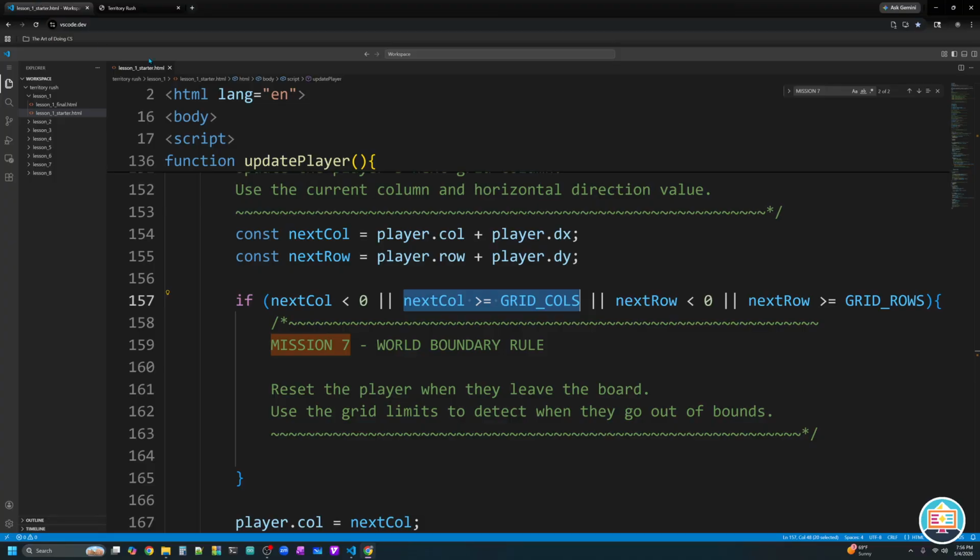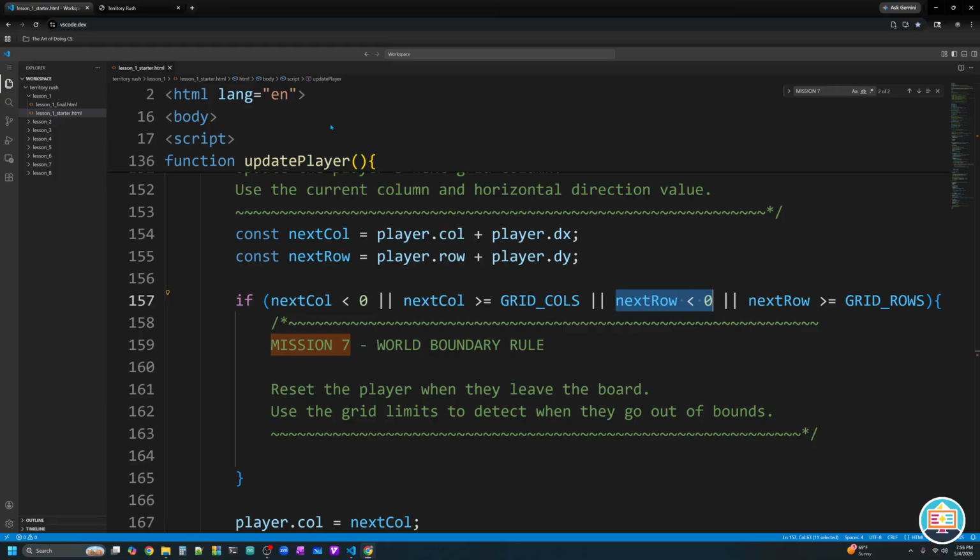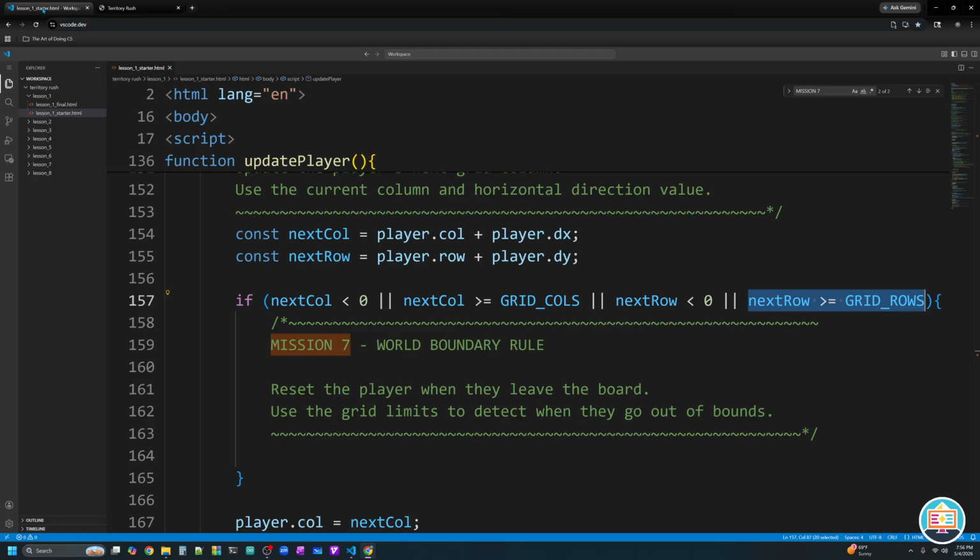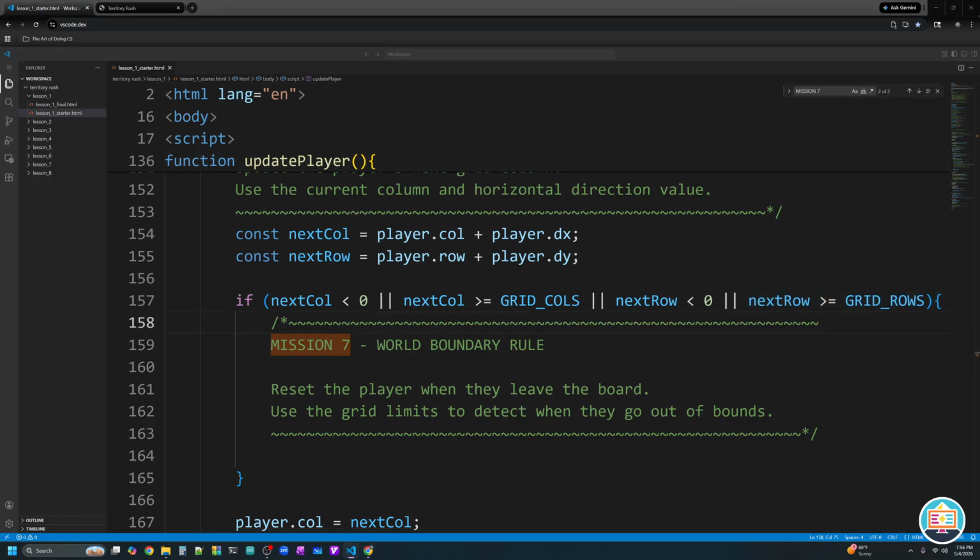So if the next column is going to put us all the way over here, or the next row is less than 0, which means we're trying to go up. So here's row 0. The next row would be less than 0. It would be up here. Or the next row is greater than or equal to our number of grid rows, which is 28. We're trying to go off the bottom of our screen. We don't want to allow it. So we're going to implement a world boundary rule here.